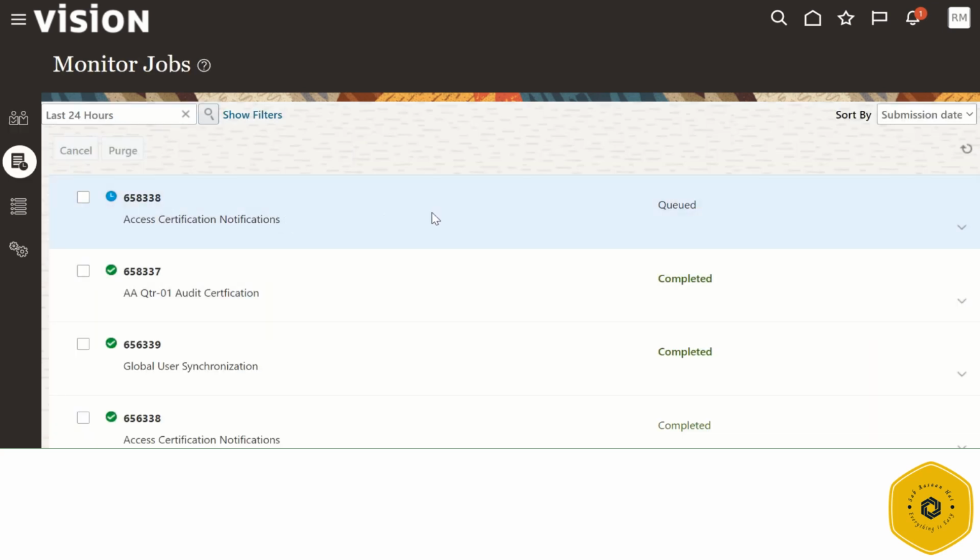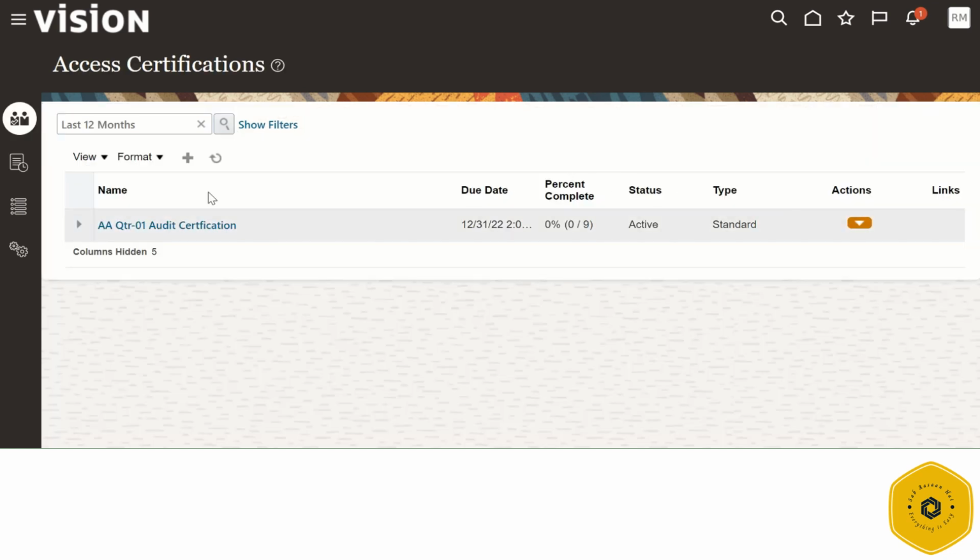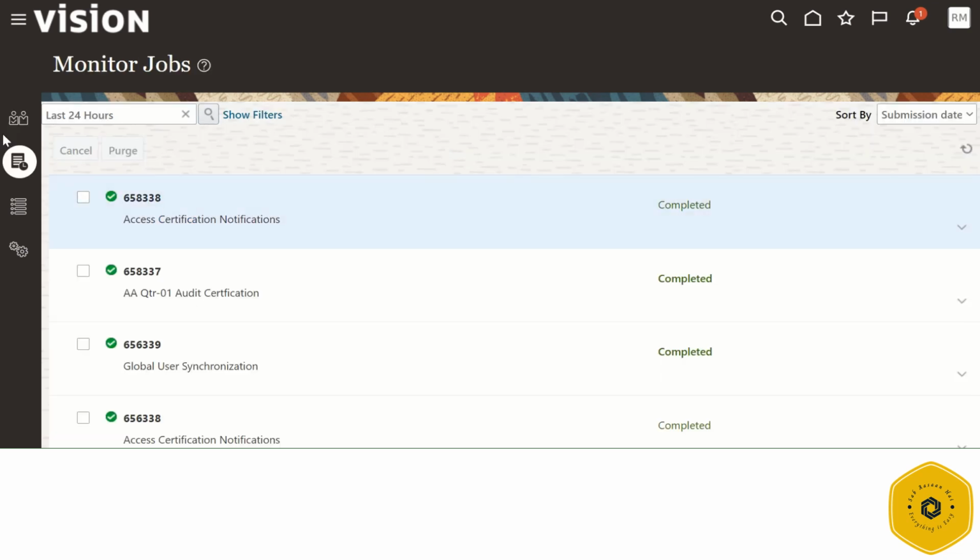This access certification notification process is running. It will take a little bit of time. Once this process gets completed, we will come to know which users or what actions are required. So let us wait for a minute. Yes, it's completed.